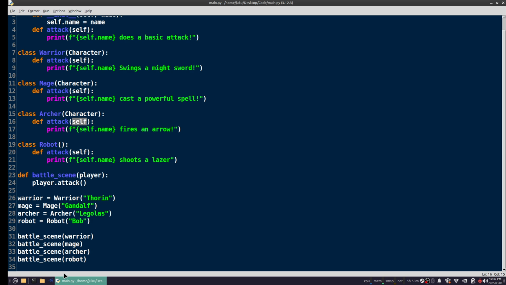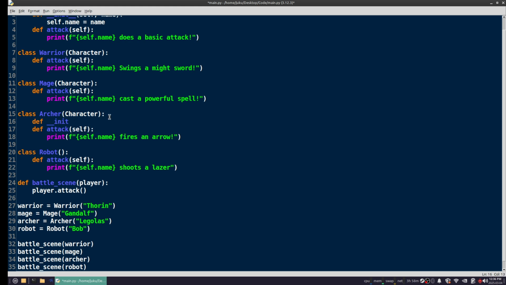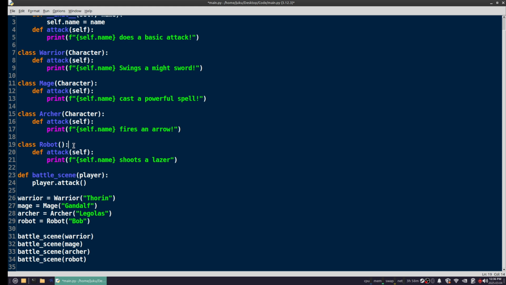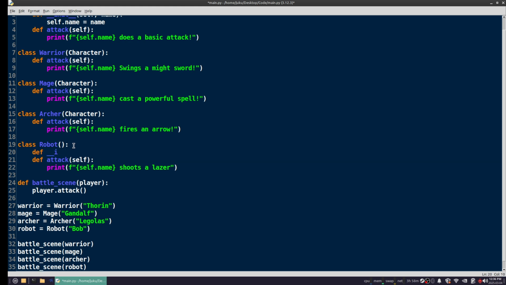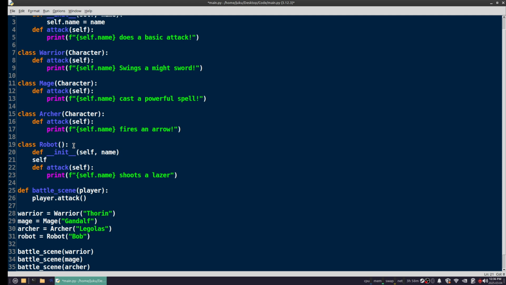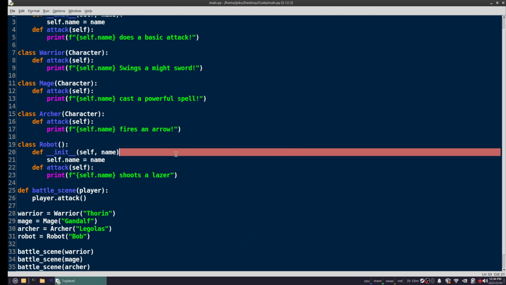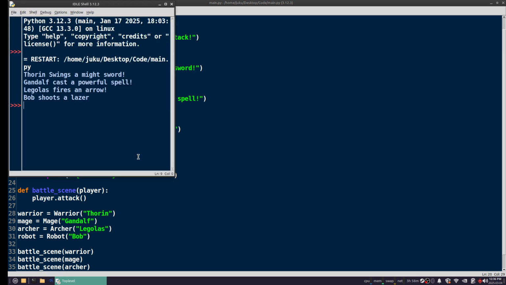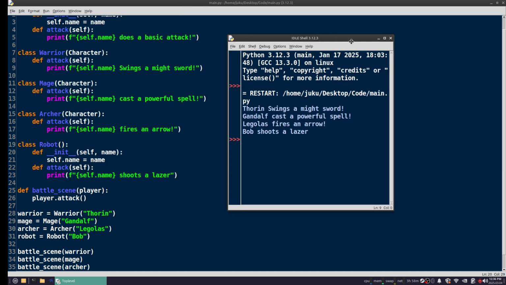This doesn't take any arguments, so I guess we won't have a name. Or we can just do, actually, because it's not taking it from character. Oops, wrong one. Because it's not taking it from character, we still need to actually define our own init method here. Self, name, and then self.name equals name. So now it still works like normal.